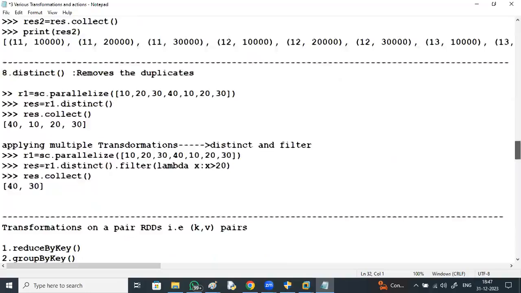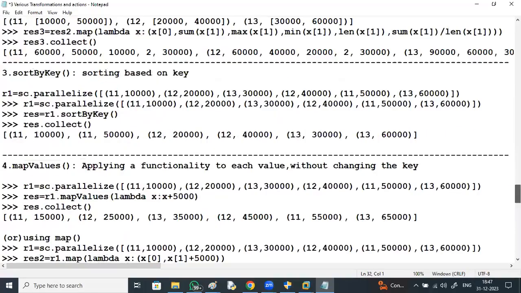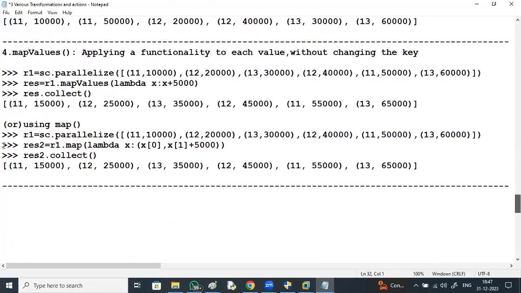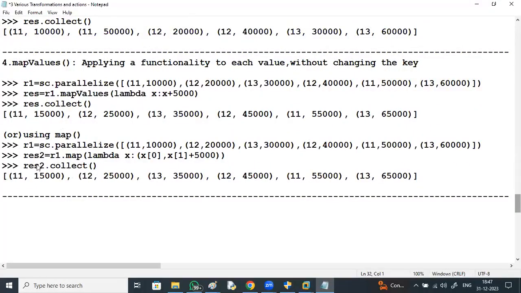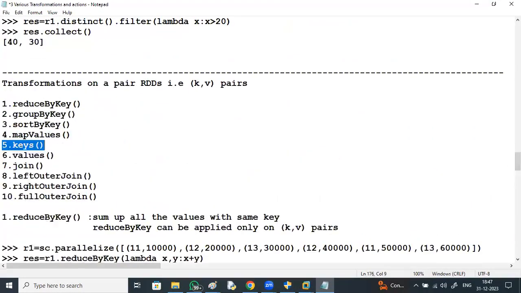Okay, map values. Next, what are those? Next is keys. We have got keys and we have got values. Very simple, keys and values.